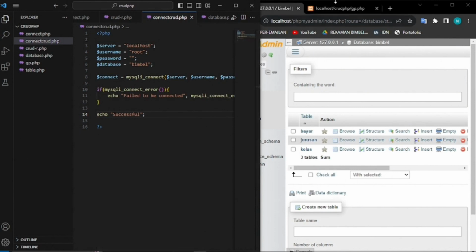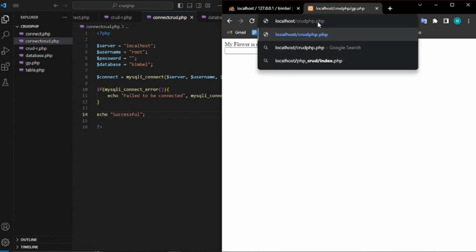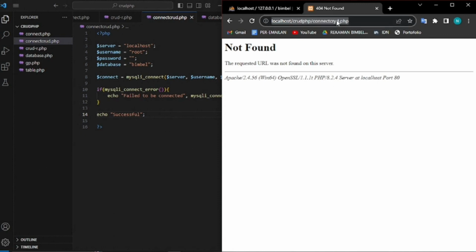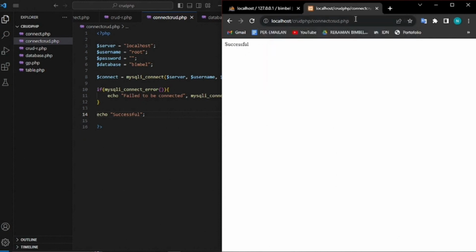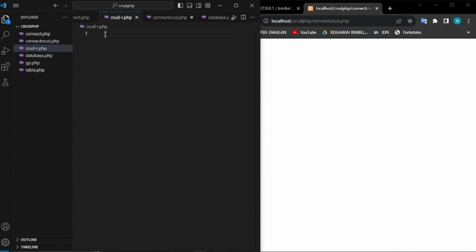and then click this, and we're gonna open it here. Connect, wait, like this. See, it's successful, so it's working. I'm just gonna comment it, and then we're gonna move into the CRUD and write the syntax again.